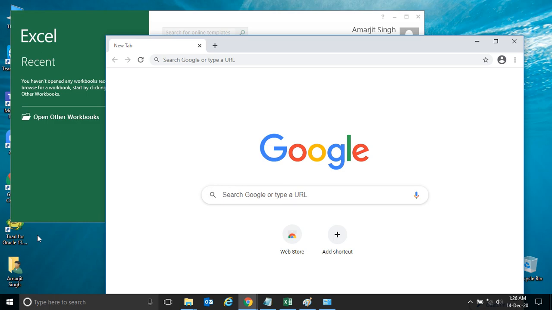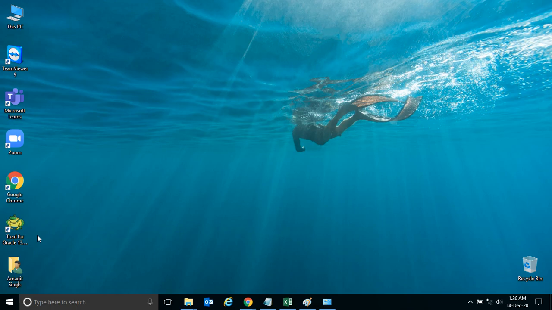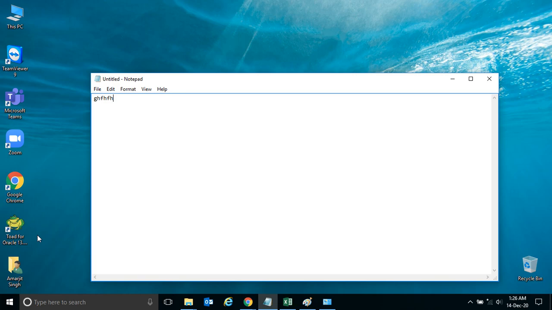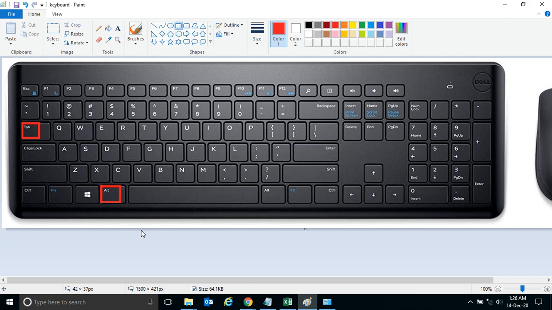Now again let's check. Alt and Tab, all applications are open. Now with the help of Alt and Tab, you can simply move from one application to another. Let's say if I want to open Notepad, I can simply release and Notepad is open. So this is one beautiful shortcut key you have seen now.